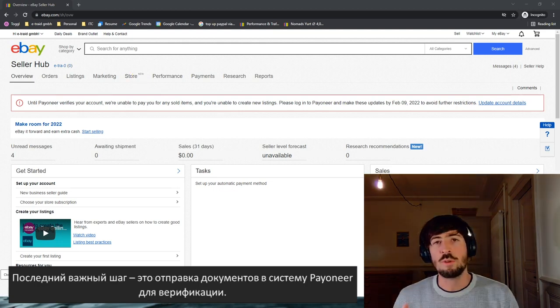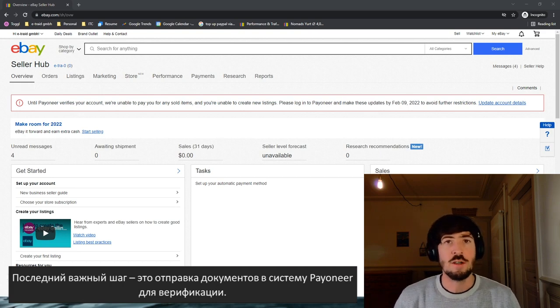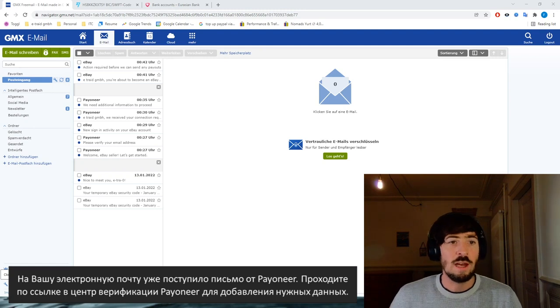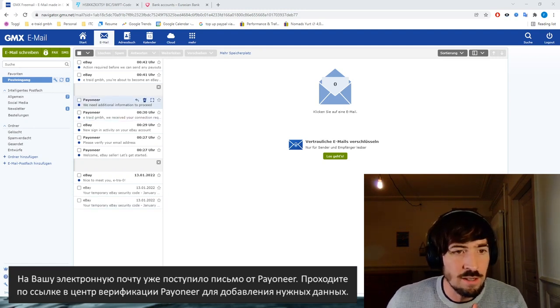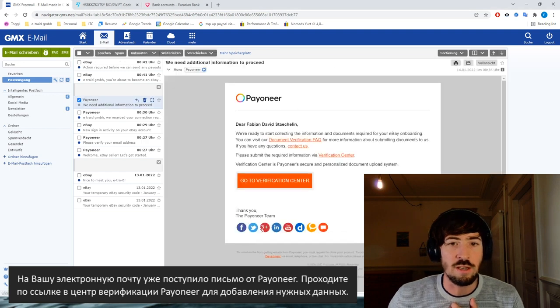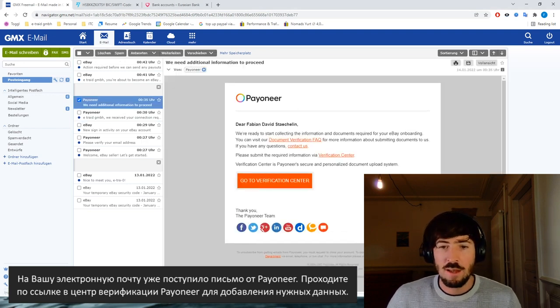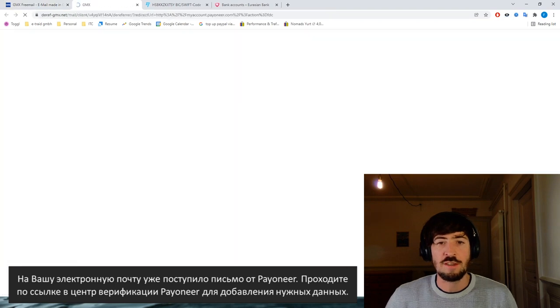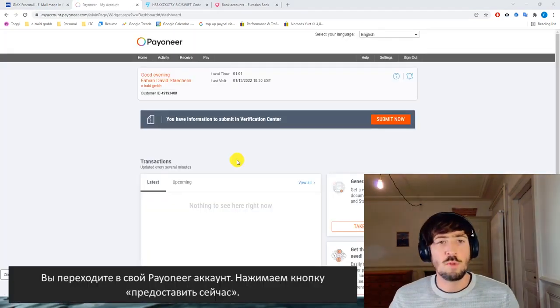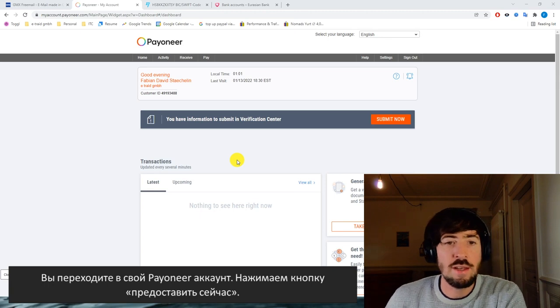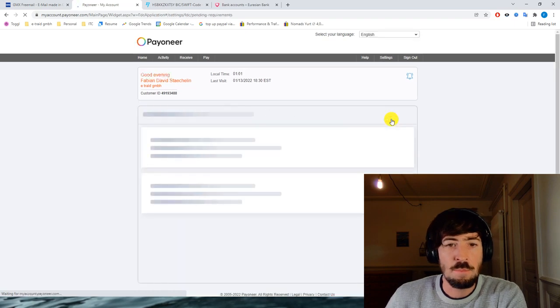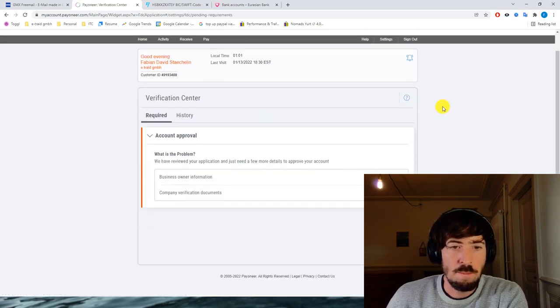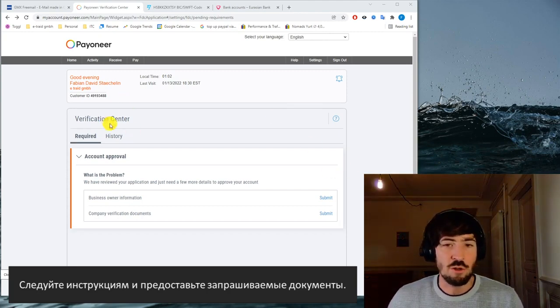So there's one last important step here, and that is to send in our documents to Payoneer for verification. To do that, go back to your email and look out for an email from Payoneer saying, "We need additional information to proceed." Click on this one and then click on this button, Go to Verification Center. This will take you back to your Payoneer account, and here you can just click on Submit Now. And then just follow the steps in the verification center and submit the documents that Payoneer is asking from you.